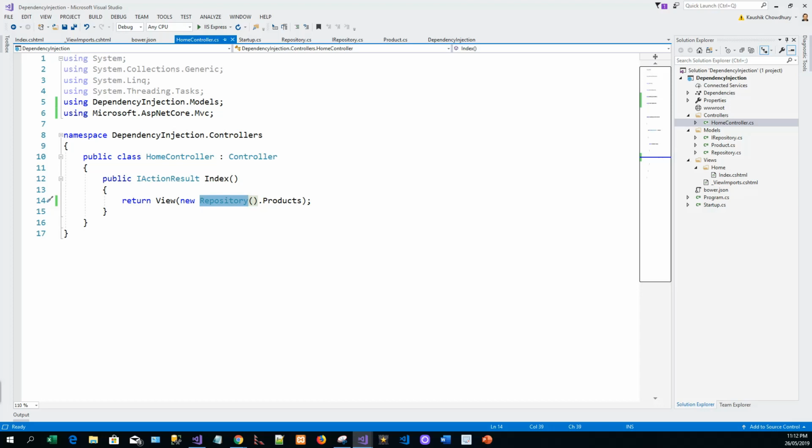Suppose after some time you need to show some other products that are listed in another class named new repository. In that case, you have to make changes to your controller's index action like this. So if another class has changed, and that class is known as new repository, you have to create a new repository class like this, which is a bad practice.